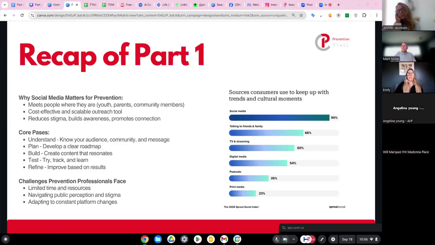And then challenges that prevention professionals currently face. I'm sure a lot of you guys, this probably resonates with you, having limited time and resources, navigating public perception and stigma, and constantly adapting to platform changes. Specifically Facebook and Instagram, things are always changing in terms of how they work. So going through this step by step today should help you have a good understanding of how you can get started.